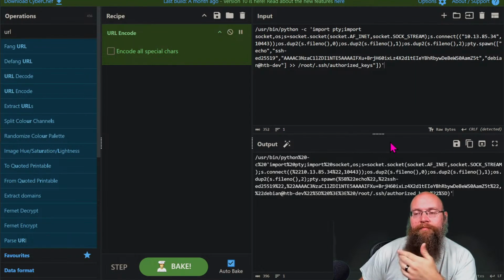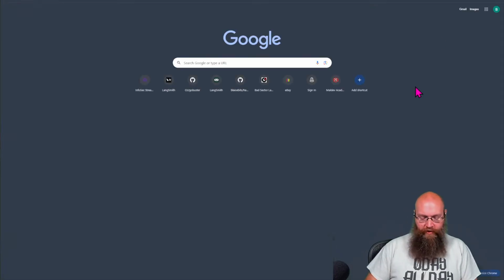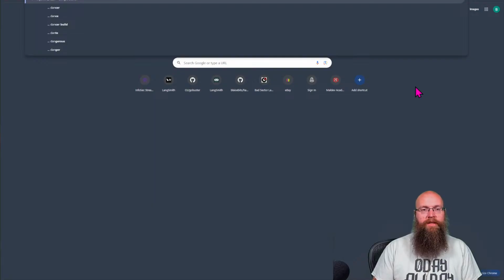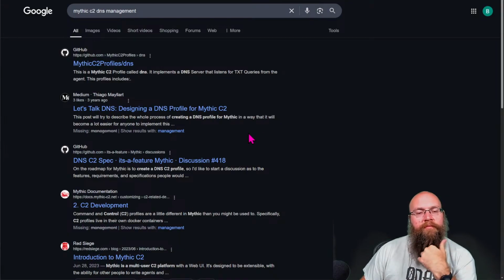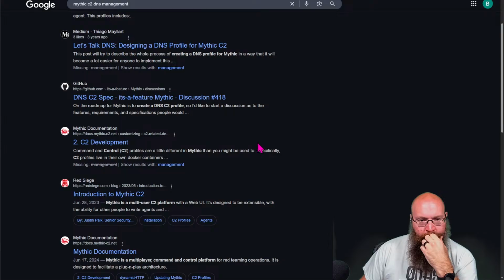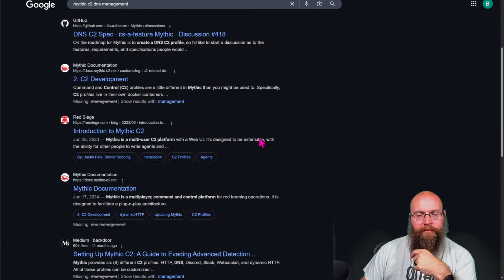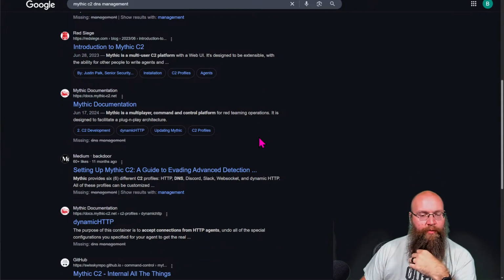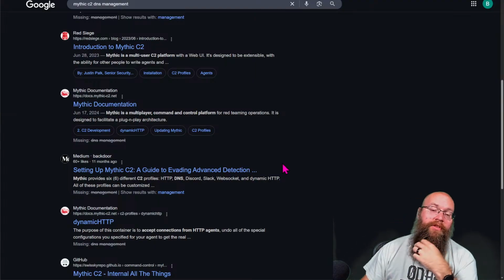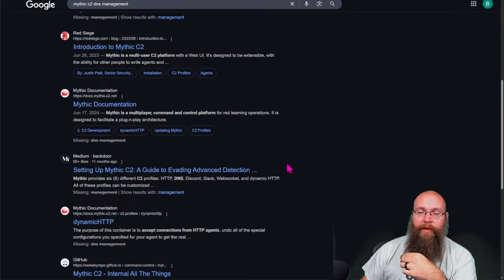So now, probably what we'll want to do, let's look at something real quick. Mythic C2 DNS. Man, let's see if anybody has any ideas of this. I might have to hit up Cody about this one, because I don't want to do DNS as the C2 profile. What I want is a way to manage DNS in here. And this is actually something that we will probably need as part of the base server management.